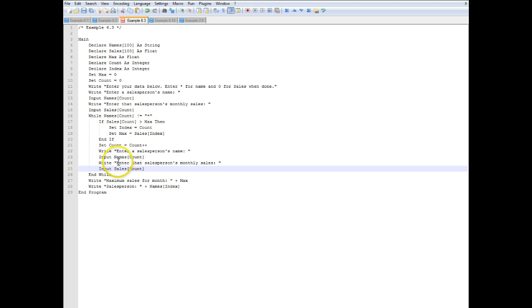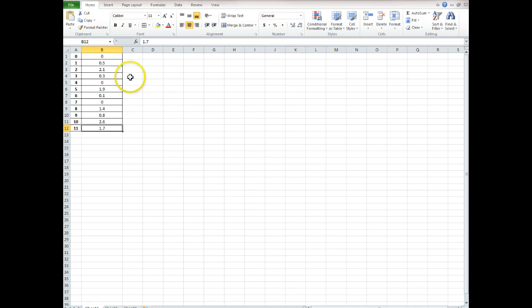So it keeps doing that, and it'll go on forever until the user enters an asterisk in place of the salesperson's name. So hopefully that makes sense. And again, that's just parallel arrays, which effectively are two arrays such as this that are side by side. And again, this information is going to be very useful when you start working on your final project, because there's an instance where you're going to need to use that both to enter the data and then to display the data back out.